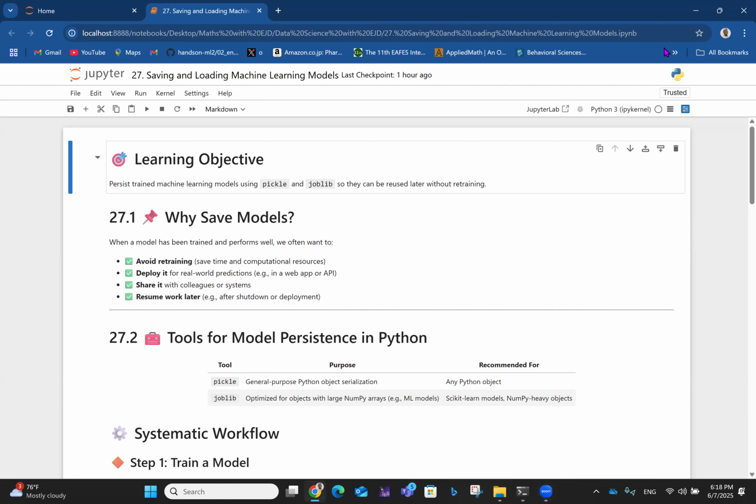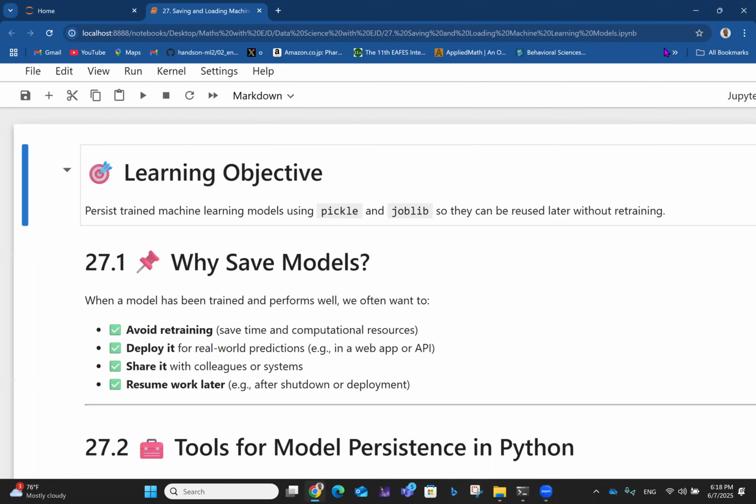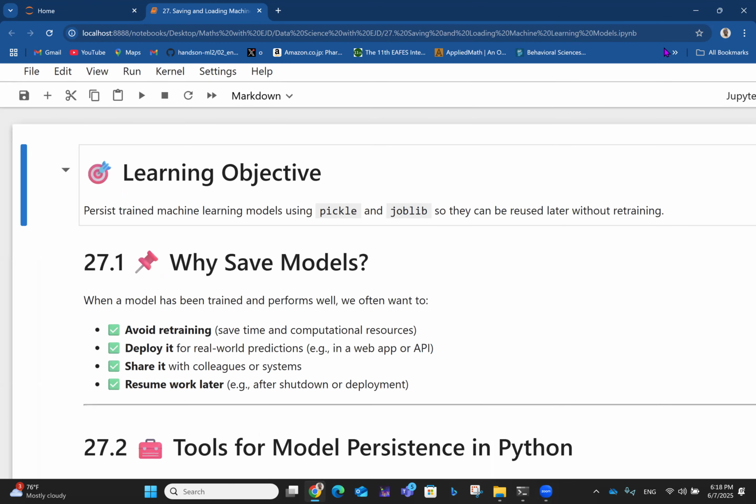So the learning objective is to persist trained machine learning models using Pickle and Joblib so that they can be reused later without retraining, right? As long as the model keeps working and you don't have anything to change, you just keep it working until there's a need to change it later. So, talking about deployment and monitoring.